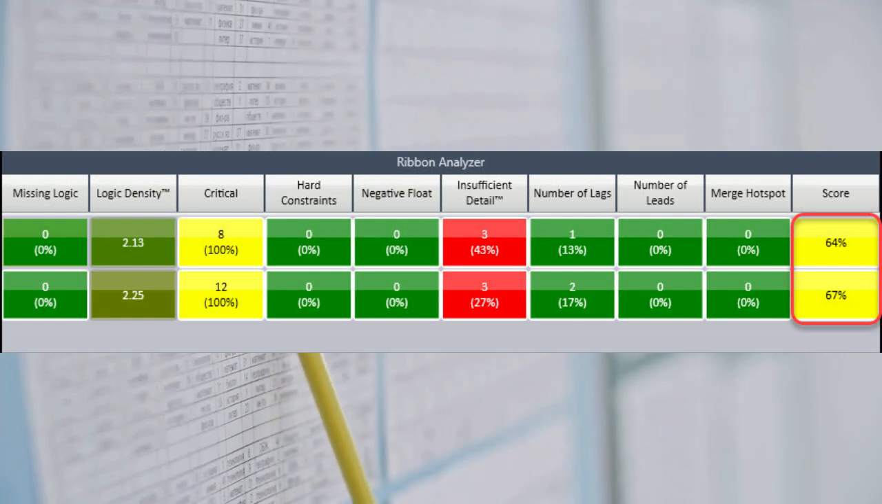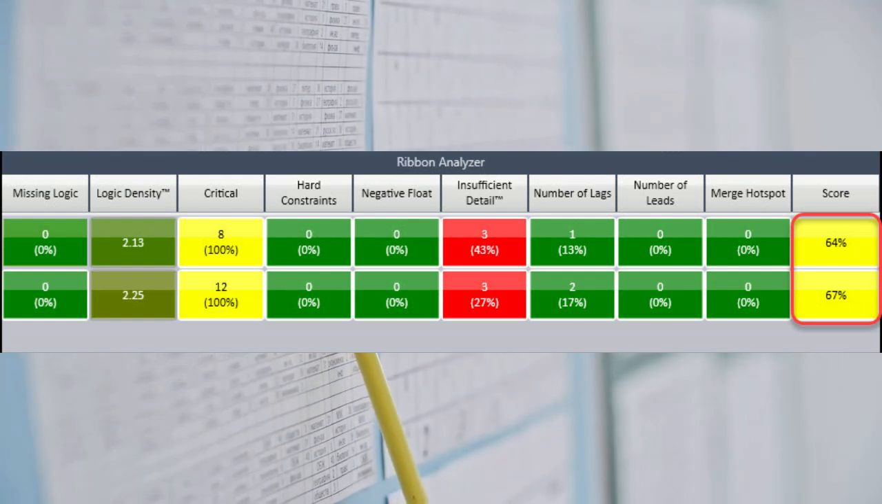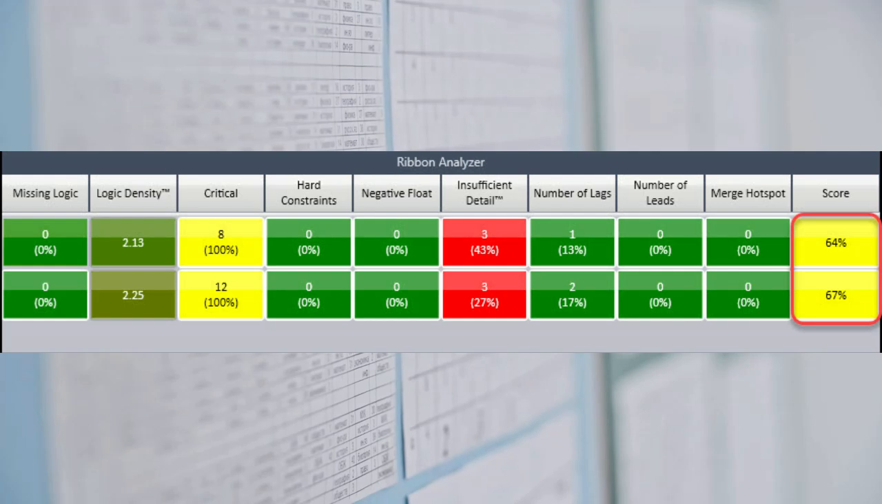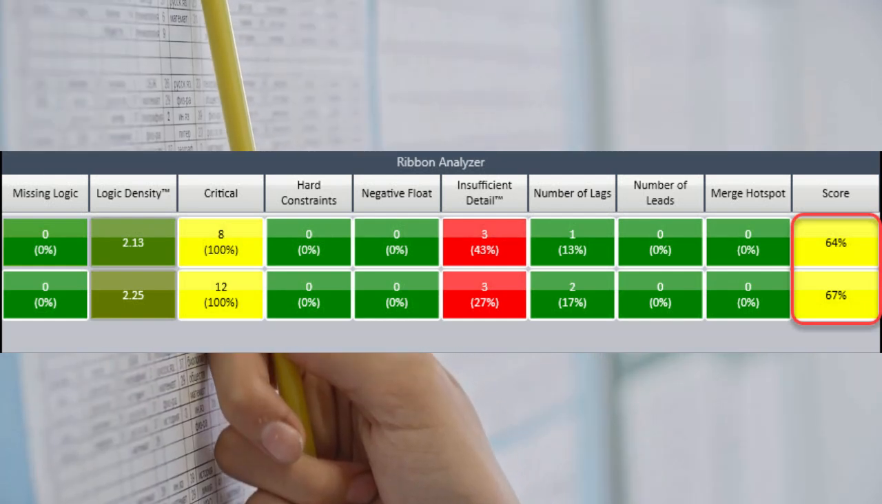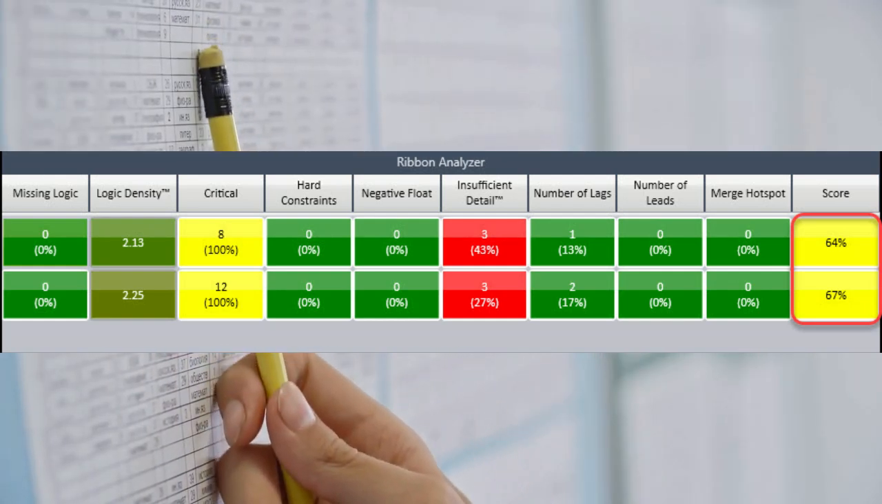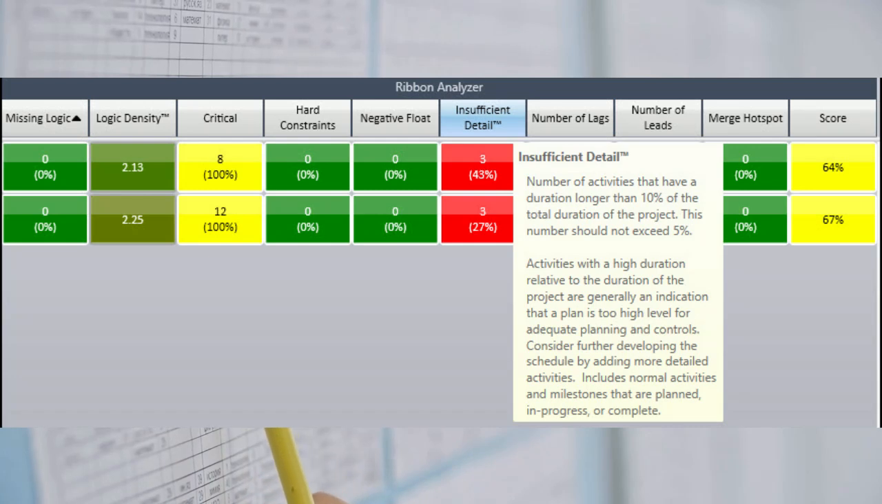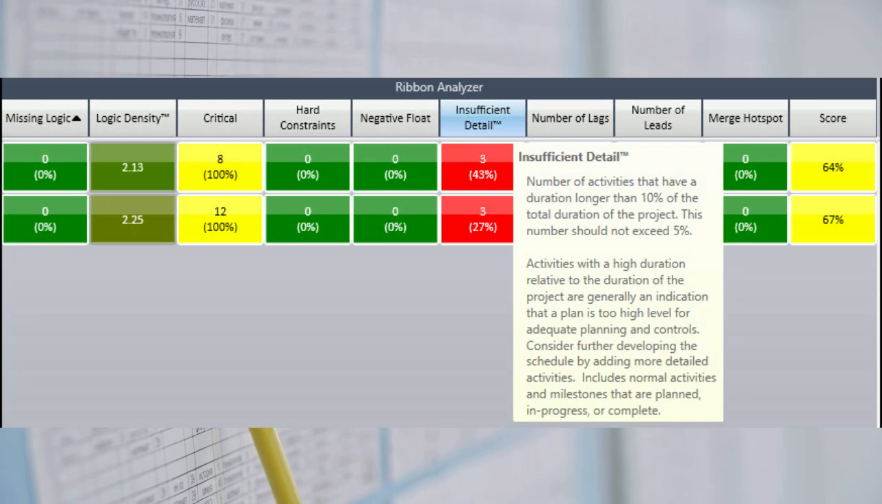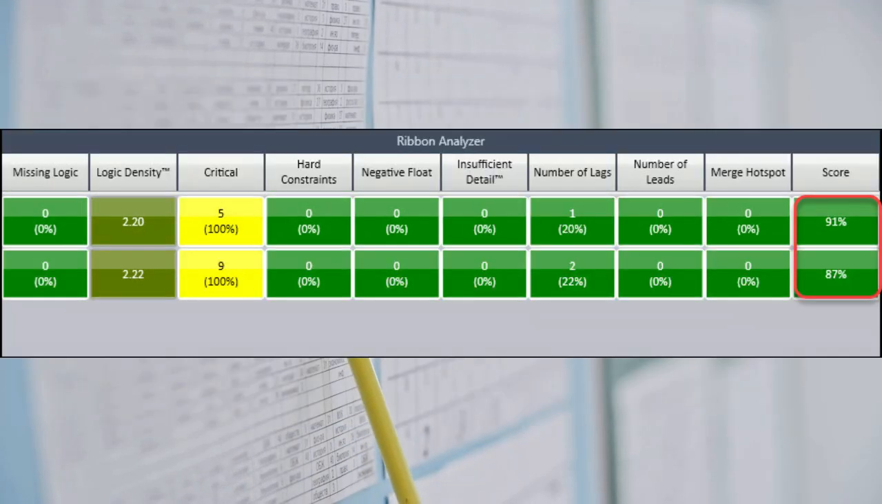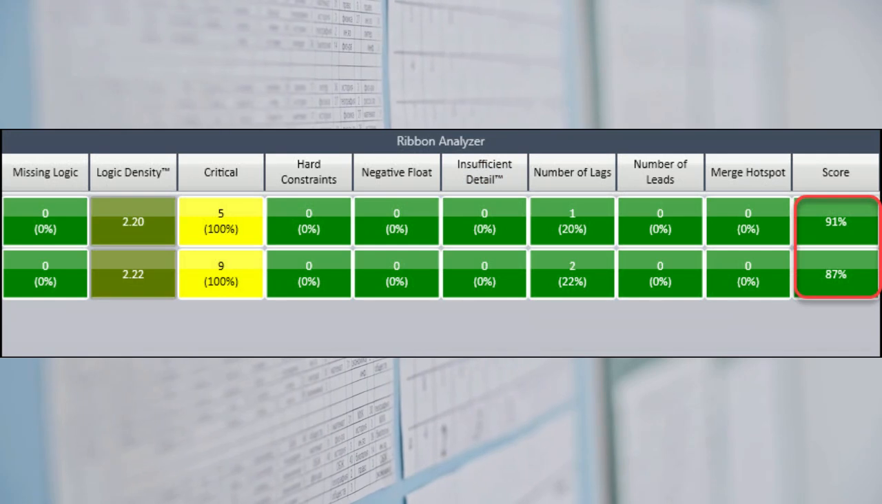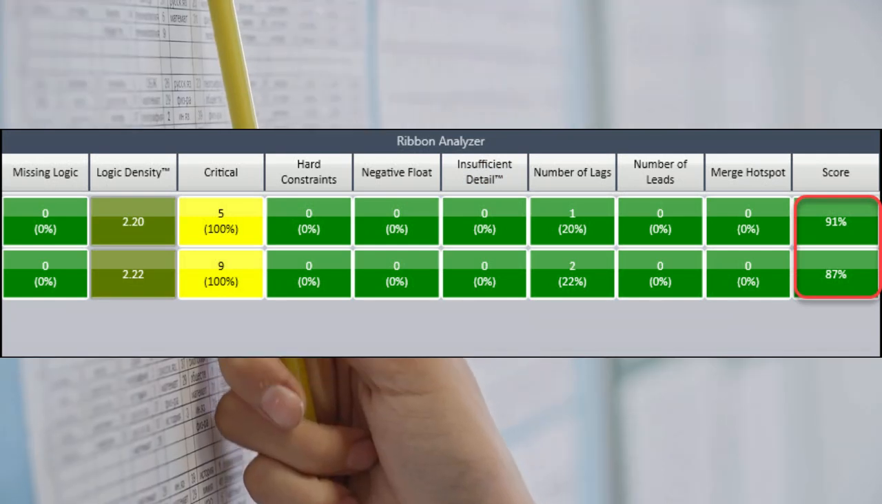We then click the Fuse button to analyze each schedule's schedule quality metric group performance. The schedule quality metric group scores improved to 64% and 67% accordingly. They score better but have room for improvement. Both schedules fail the insufficient detail metric. It shows that tasks over 10% of the project's total duration failed the insufficient detail metric. The insufficient detail metric flags several tasks due to the short duration of both schedules.